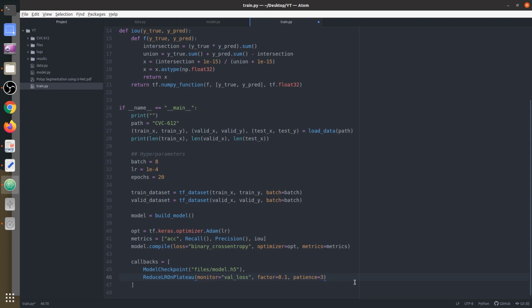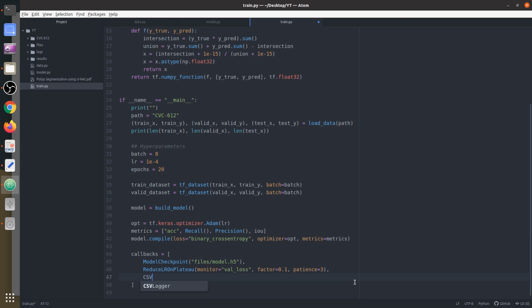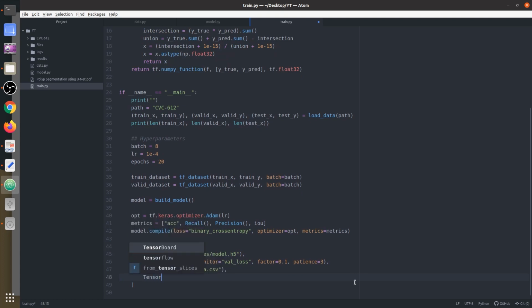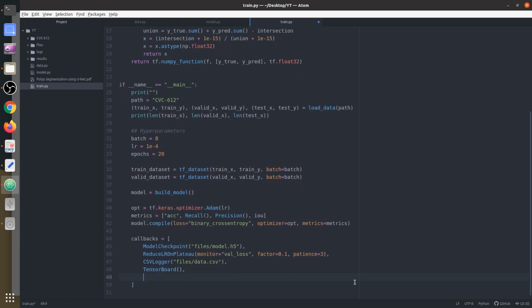Next is the CSV logger. It is just used to save all the training data into a CSV file, which is easy to visualize. Next is TensorBoard. It is only for visualization. You can visualize all your training with it. But I generally prefer CSV logger because now I have raw data and I can do anything with it.